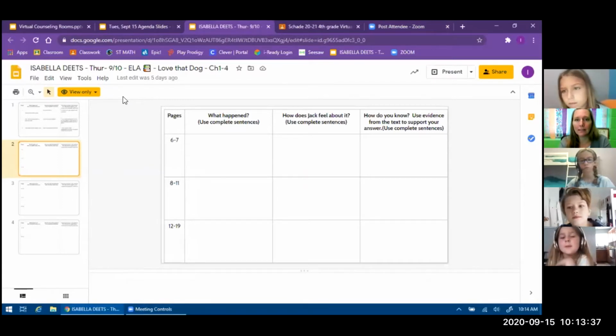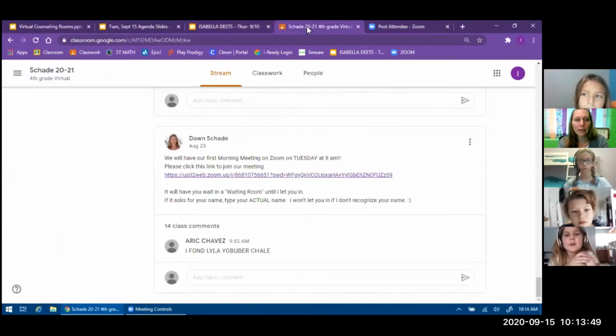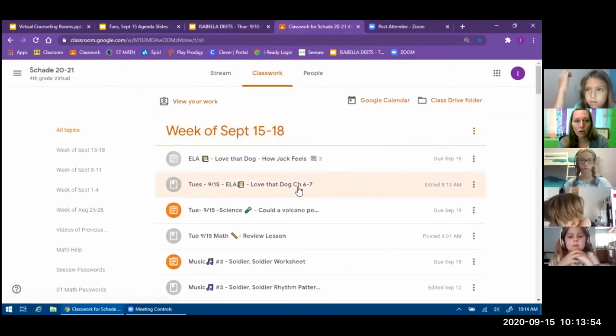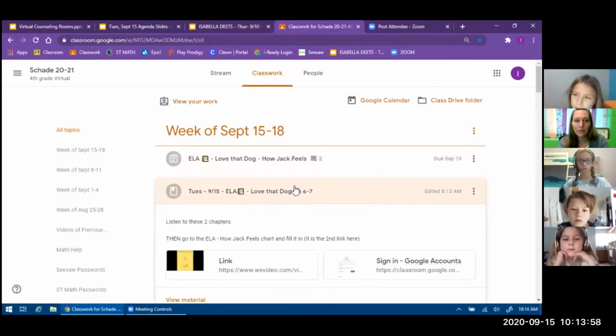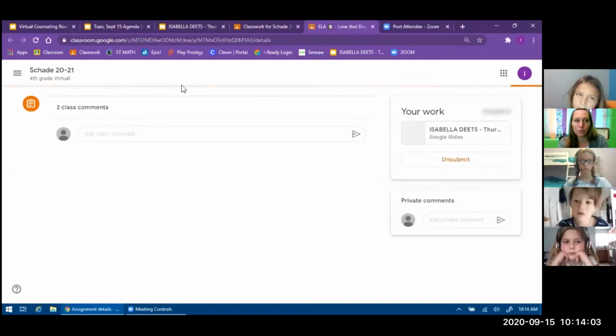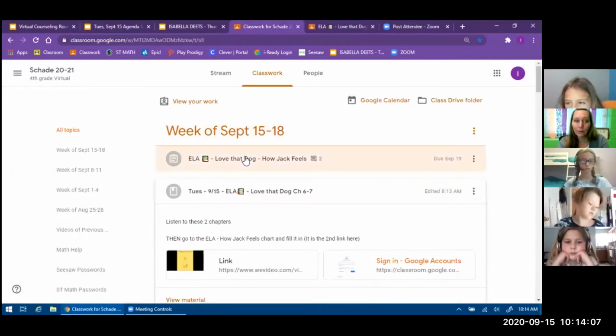Bella, I'm going to request access for your mouse. So click accept or allow or whatever it says. Okay, now Mrs. Shade has taken over your mouse. So if you're on the classwork tab, and you go to either this one or this one, either one gets you the same place. If you click on Love That Dog and click on the sign in Google accounts, it's just going to take you to the Love That Dog, How Jack Feels. You can access it from this place too. Either way, it takes you to the same place.